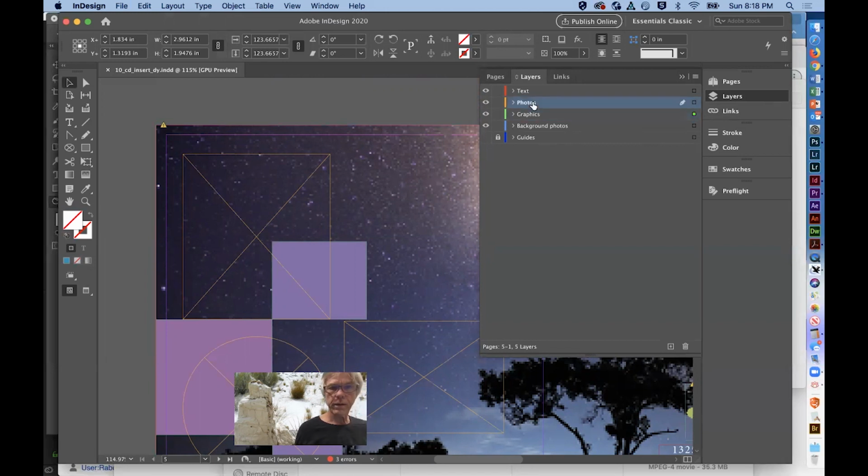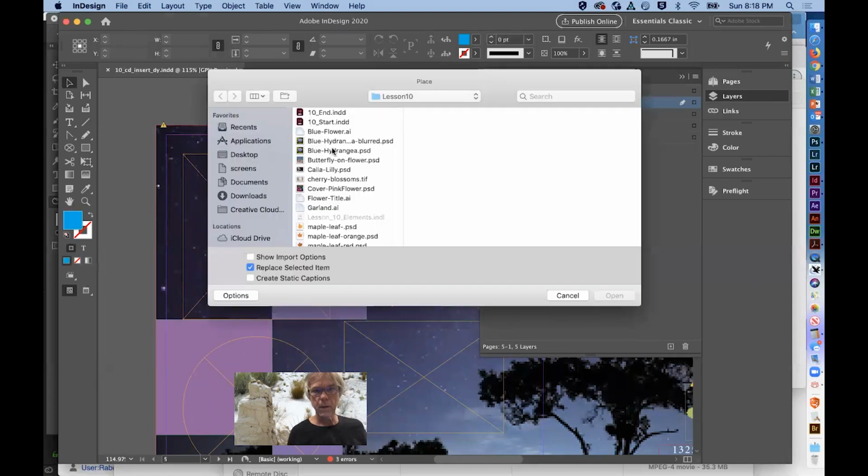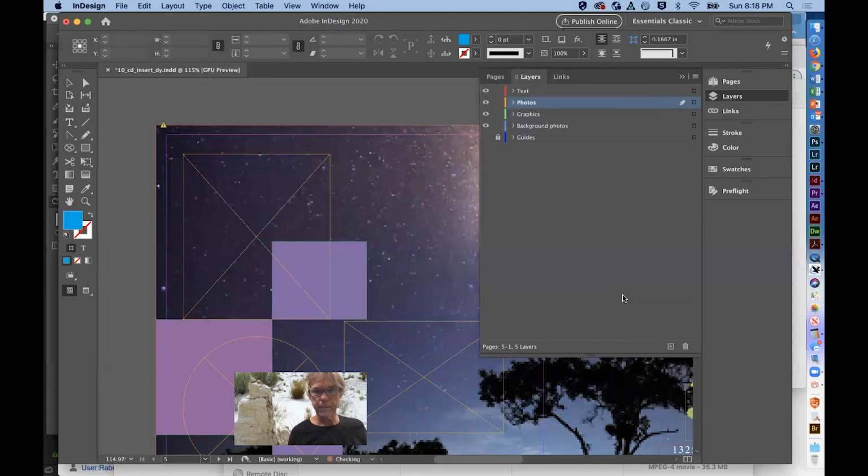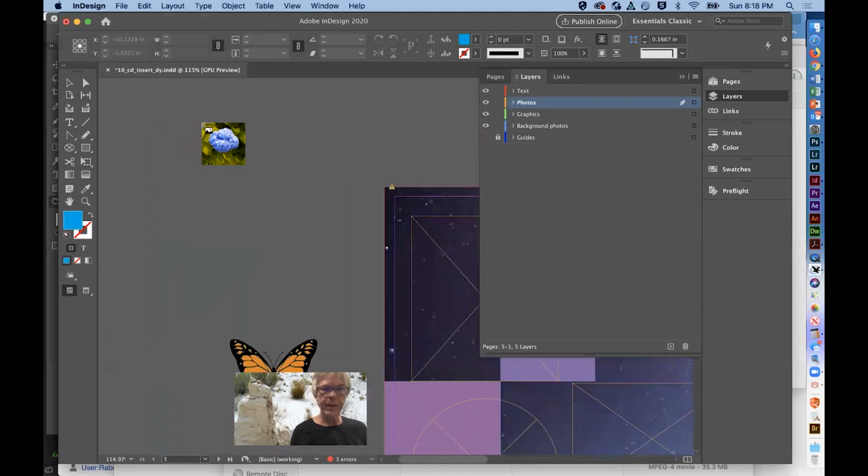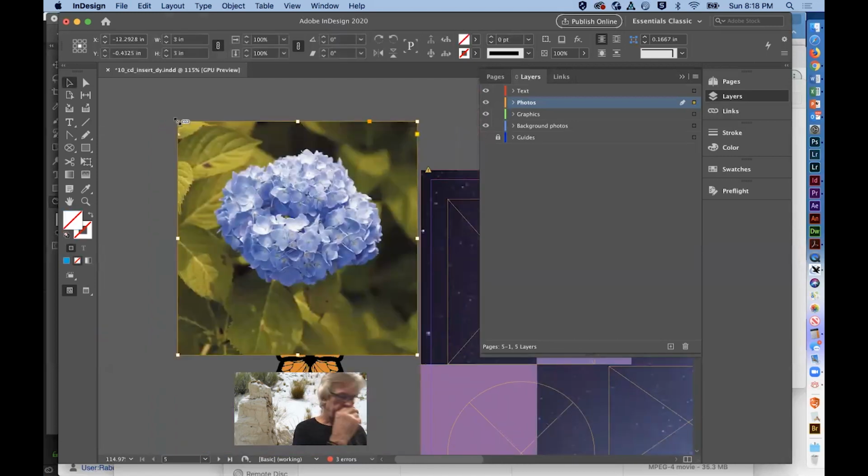Open the photos layer and try that again. I think I may have had something selected. So I'm going to make sure I deselect all, Command D, place, blue hydrangea. All right, there it is. Now it's loaded. So put it on the pasteboard.